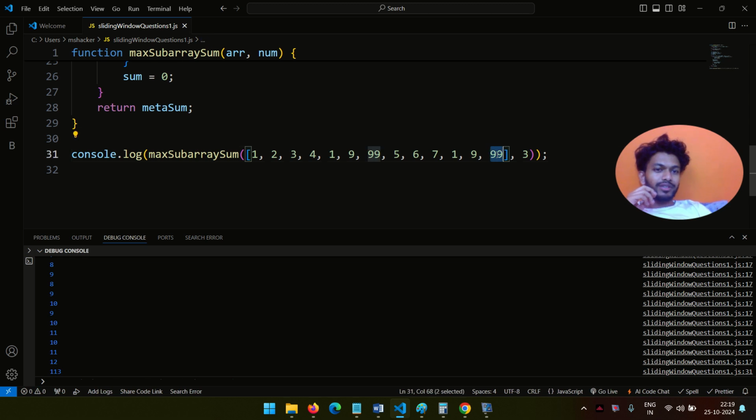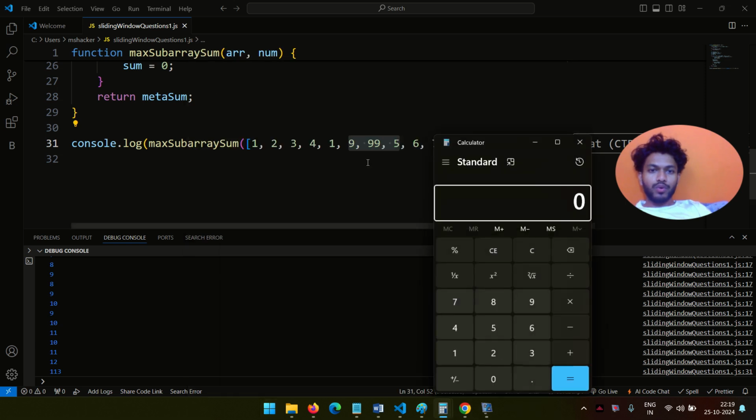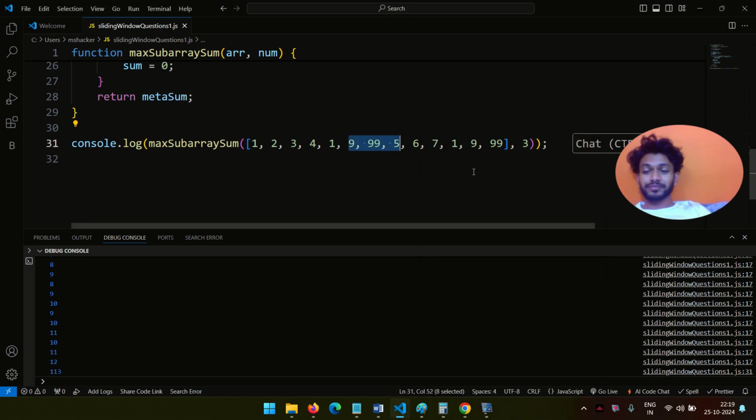Oh, we have 99 here also. I'm dumb. So of course 9 plus 10, 99 plus 1, it will not go. It will go for 99, 91. Or it can go for 9. Let's add it. So it should be 9 plus 99 plus 5, that's 113. So it selected this one. Yeah, it is working. It's working like crazy actually.